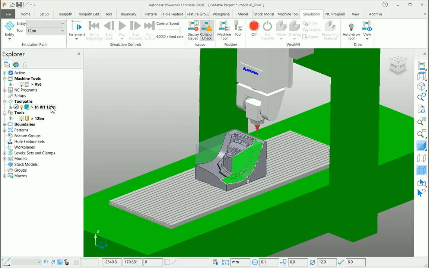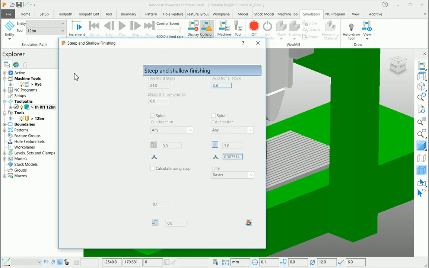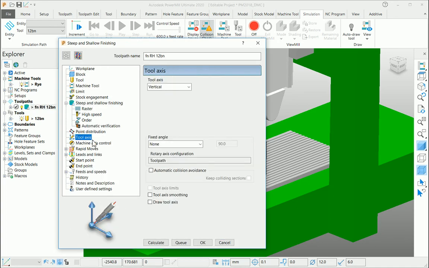And I had also pre-created a steep and shallow finishing toolpath. If you go under the settings, you can find the tool axis set to vertical, so it is a pure 3-axis milling toolpath.